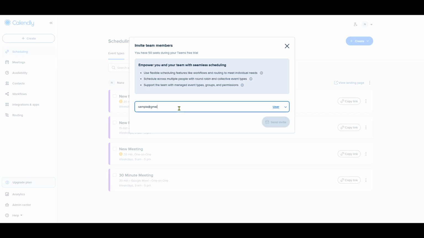After inputting your team members' emails, the final step is to send off the invitation. Look for the Send Invite button. This is usually prominently displayed once you've entered the emails. Click that button to dispatch the invitations to your team members and wait for them to accept. Once they receive and accept, they'll be added to your Calendly account and can start managing or scheduling appointments as needed according to the permissions you set.